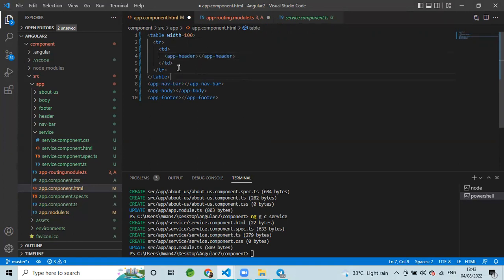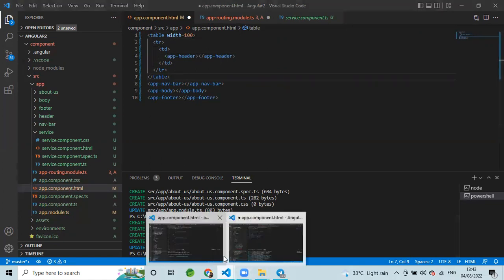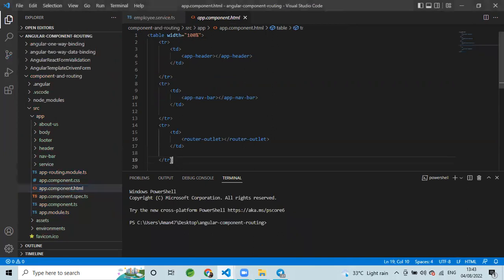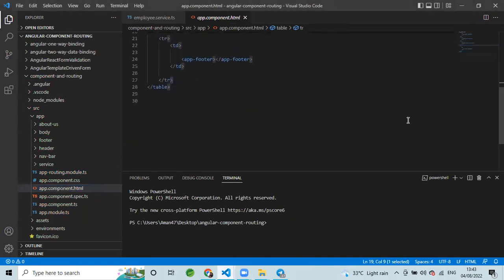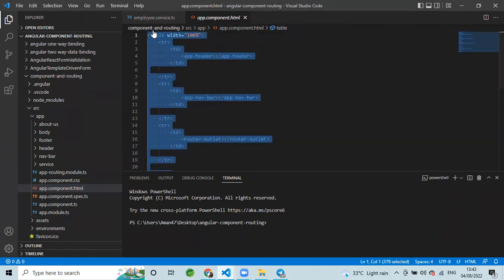Same we have to do for all. So I'm just copy-pasting. You have to see the code which I have given. You have to write this.